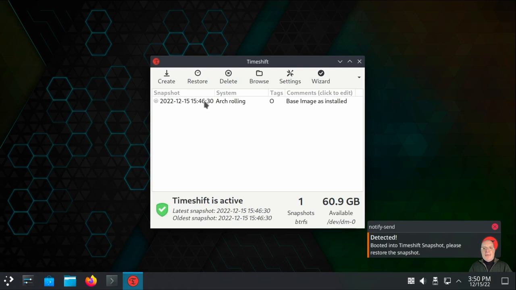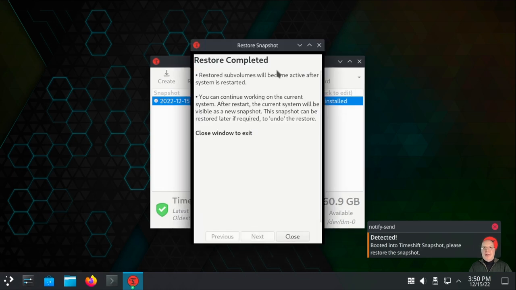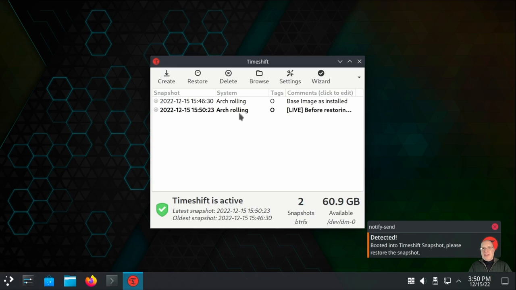I'm going to select our base image as installed, a snapshot, and restore. So data will be modified in dev vda2 or dm0. Just click next, and restore is completed. It's almost instantaneous with btrfs. You can continue working or restart. I would say, see, it made another snapshot here, live before restoring. So that's what's running currently, the new snapshot.